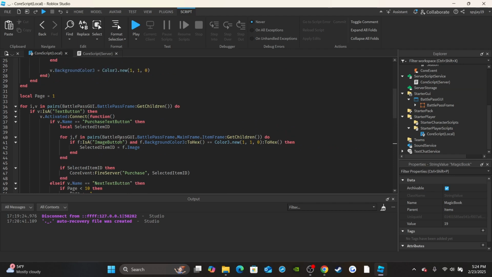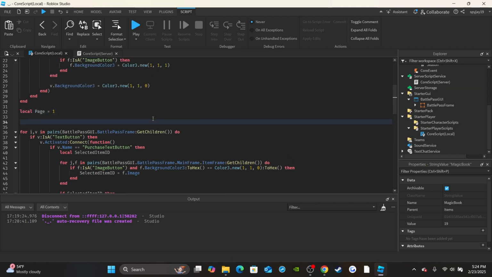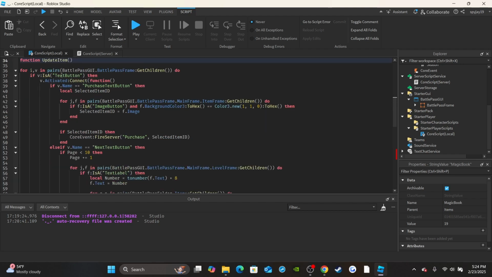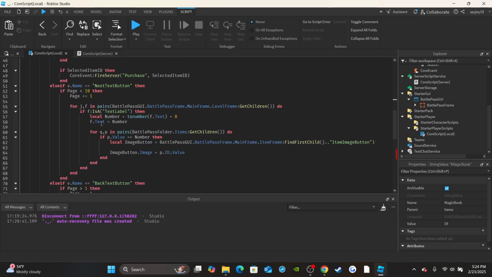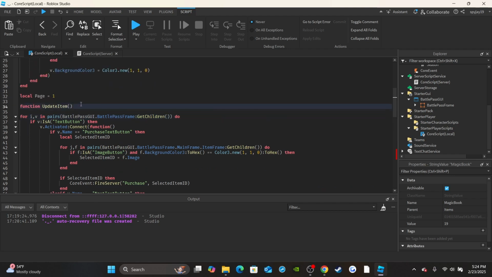We're going to go up here, after the page variable, and create a function. So I'm just going to handle the update items function with a separate function, so that it's a lot cleaner and easier to understand, because we have so many nested functions, functions inside of each other, like three in one, I think. So yeah, let's just make this easier on ourselves.